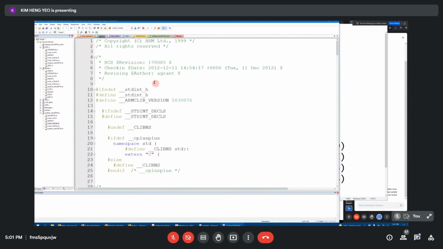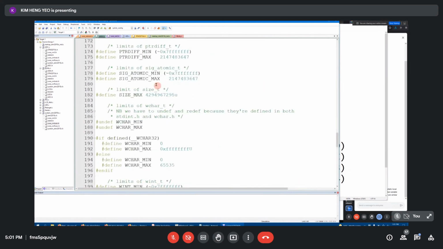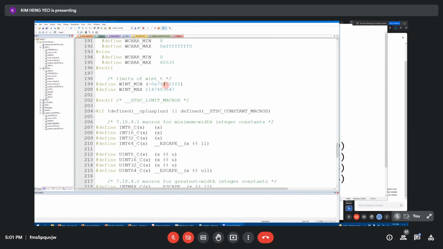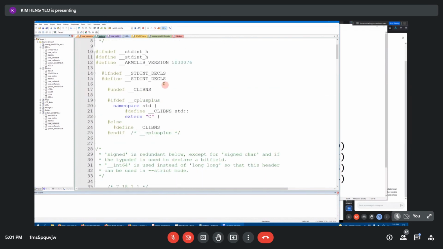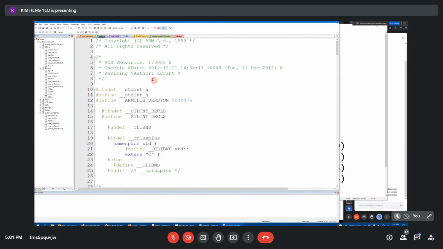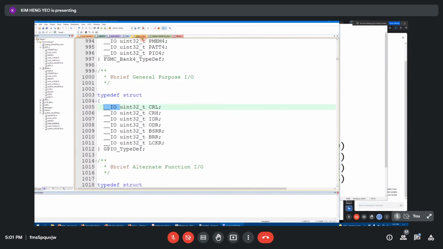Where is it? Yeah, underscore underscore IO. Where is it? Oh, it's not in this file. It's in one of those files. You just Control F, you can find it. It's not in this file, it's in another file. So underscore IO is actually volatile.